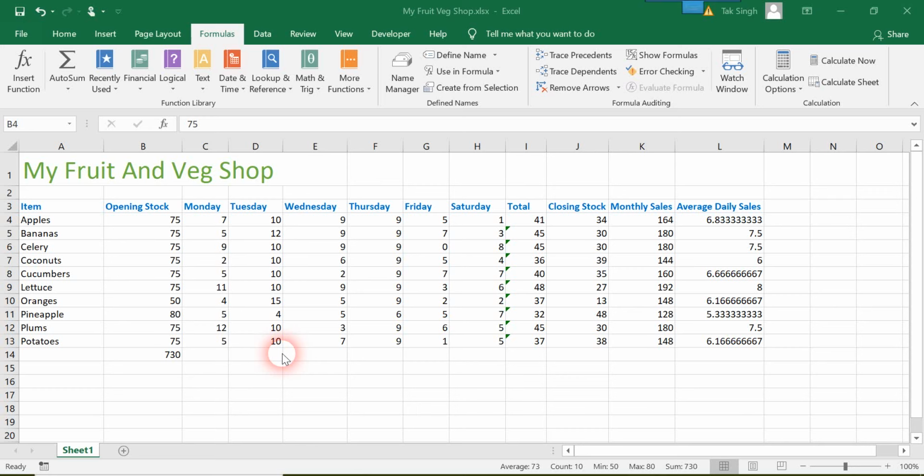Welcome back, friends. This time we are going to look into the average function. It is an Excel built-in function and the second Excel built-in function that we are going to face in this course. The previous one was the AutoSum function.